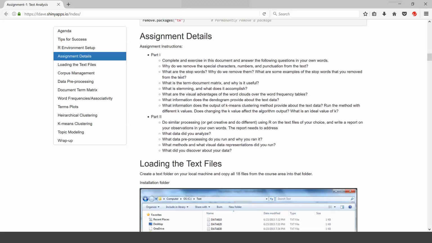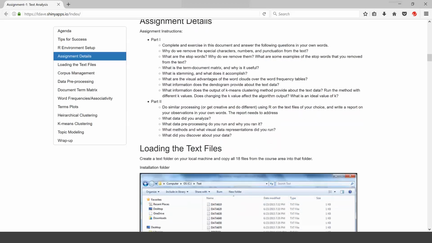What does that mean to you? So this part one is really going to help you to complete part two. If you understand all those different commands, if you know why they are to be run and what they really do, that's going to help you to go through your part two and pick any data set and run with it and analyze that data set. So that's the main theme of your assignment, to get used to text analysis, especially in R.